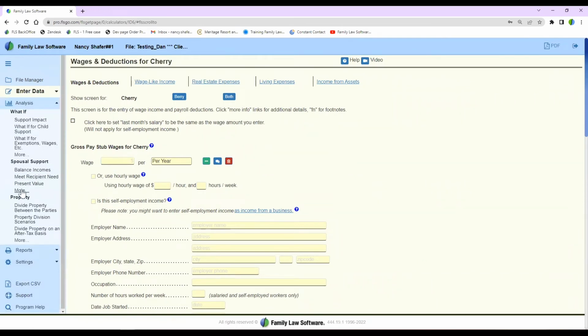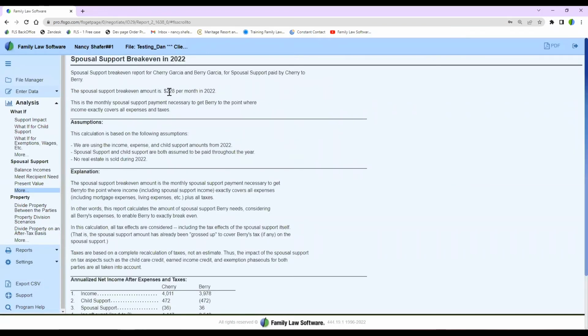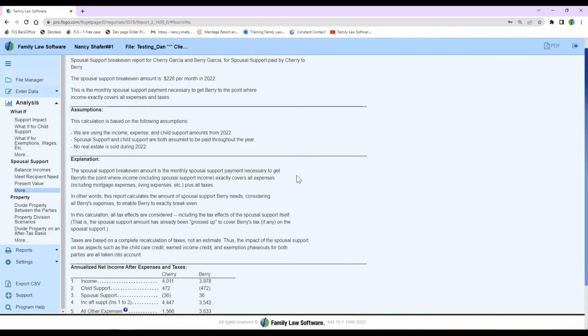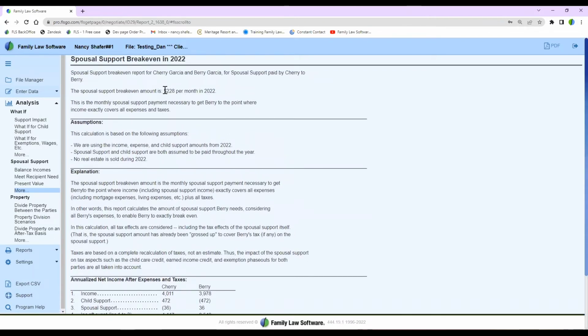So we could go into a quick report under more in the spousal support section and go to more report and go to the first one here, spousal support break even. And this will tell you how much alimony or spousal support the recipient will need to break even on their expenses and their own income. Okay, so that is the break-even report. Sometimes that's a place to start for alimony, but maybe not.